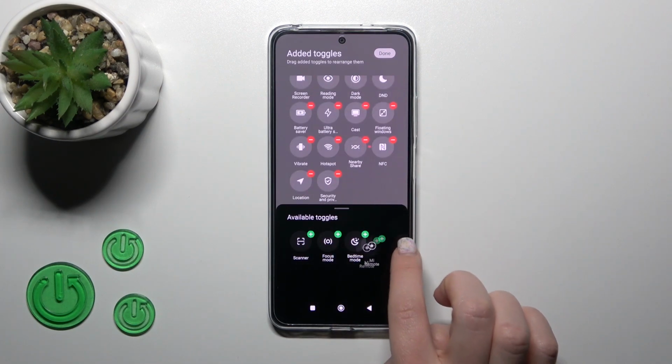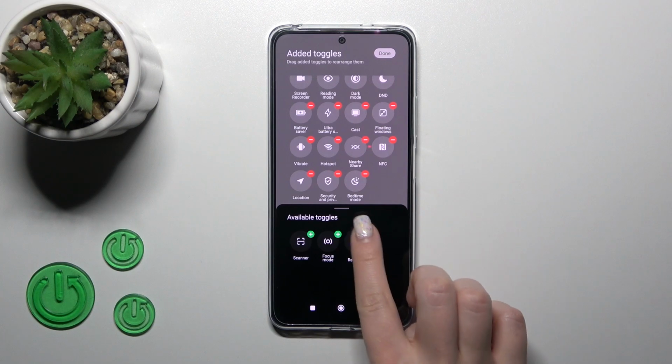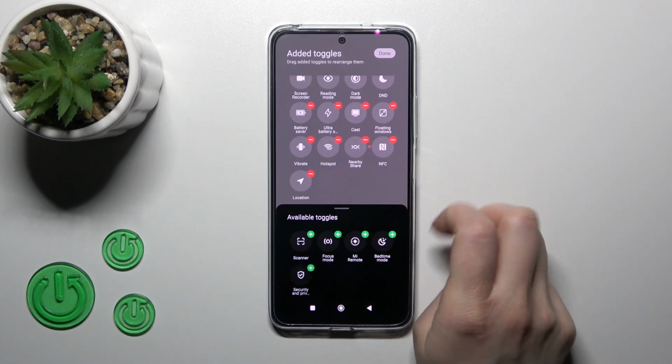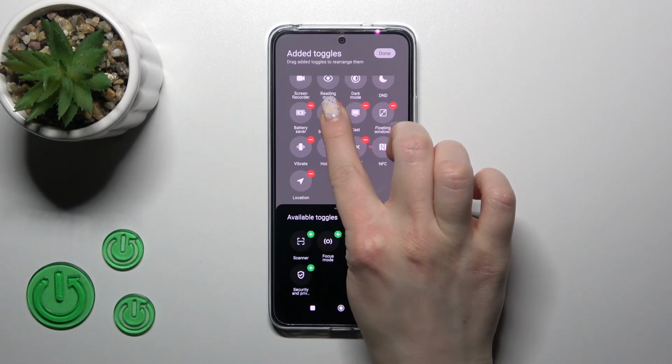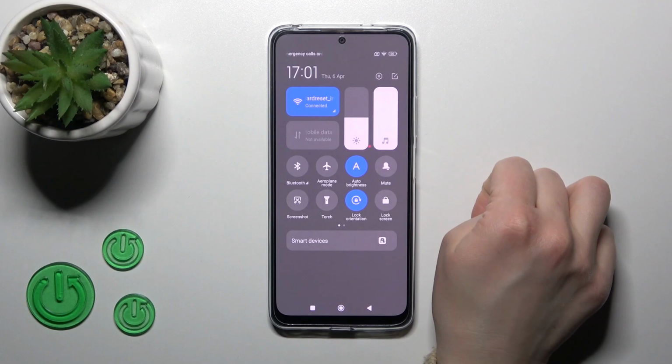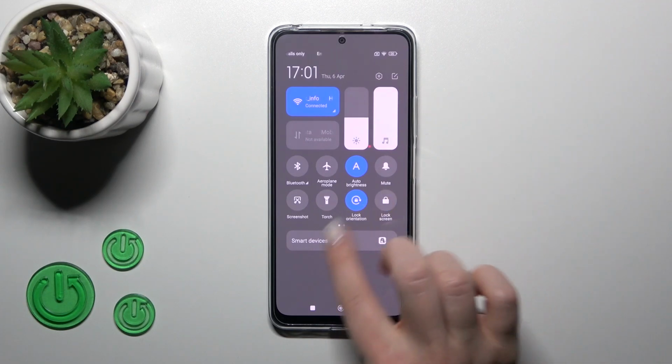Just to add them, click on these green pluses. If you want to remove them, you should just tap on these red minuses. And to change the positions of the icons, just hold the icon and drag it. To save the changes, click done in the right upper corner and that's it.